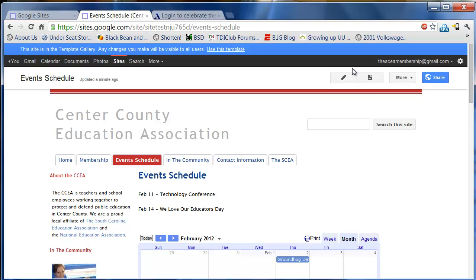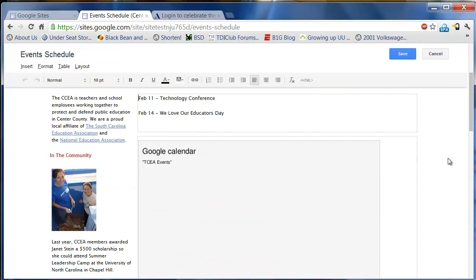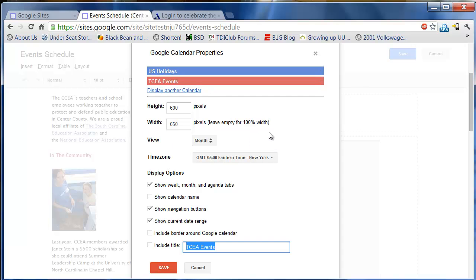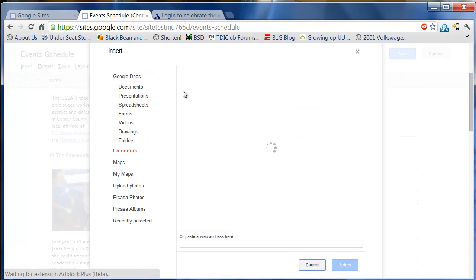So let's go ahead and select the Edit option again. You can see that the calendar disappeared, but we got this Google Calendar blank box. Click on that box, and you'll see a little wheel here, or a little gear. It says Properties. Click on that, and it will give us some options up here for what we want to display in our calendar, or which calendar we want to display. So we're displaying U.S. holidays, just because that's an important reminder for people, and we're also displaying our local events here. We can display another calendar.